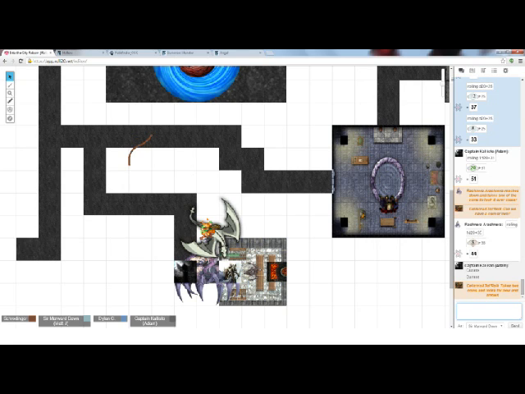I did take a spellcraft check. It's taking its time. Yeah, Roll20 is sometimes lagging out.